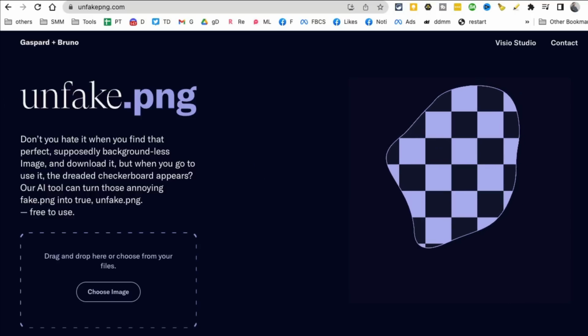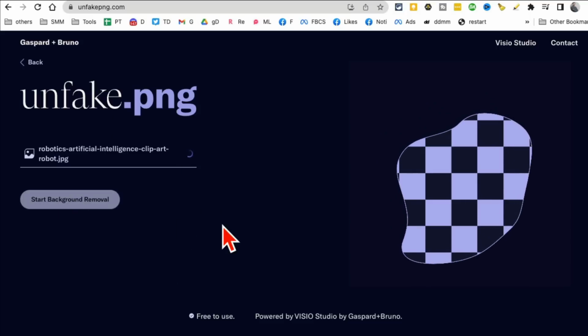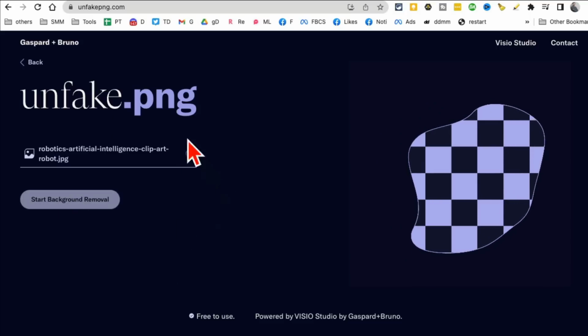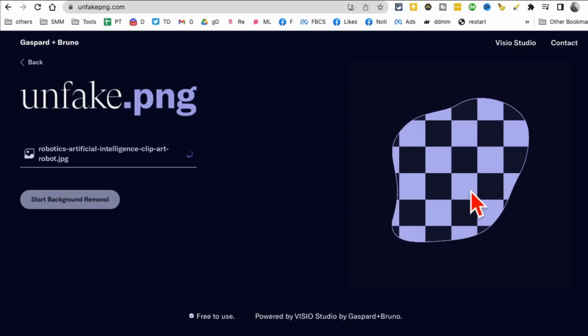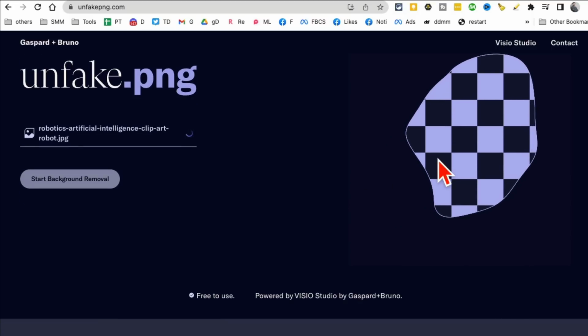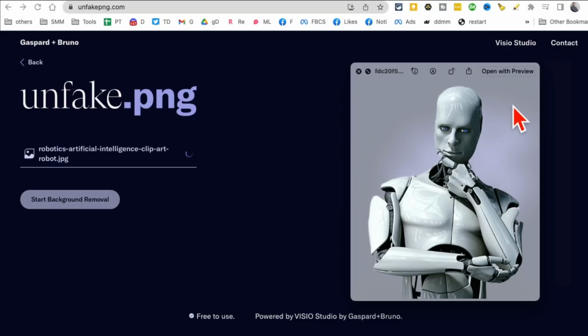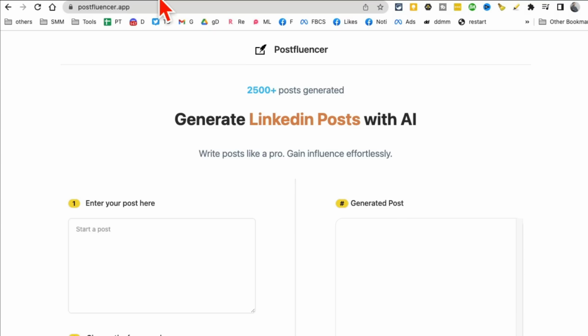So let me bring that image. I'm gonna drag, drop here, and then start background remover, and it will unfake that PNG. So in a second, you'll notice the boxes from behind the picture will be completely gone. And boom, here you go. In a few seconds, you'll see the same picture with the boxes removed. So cool.